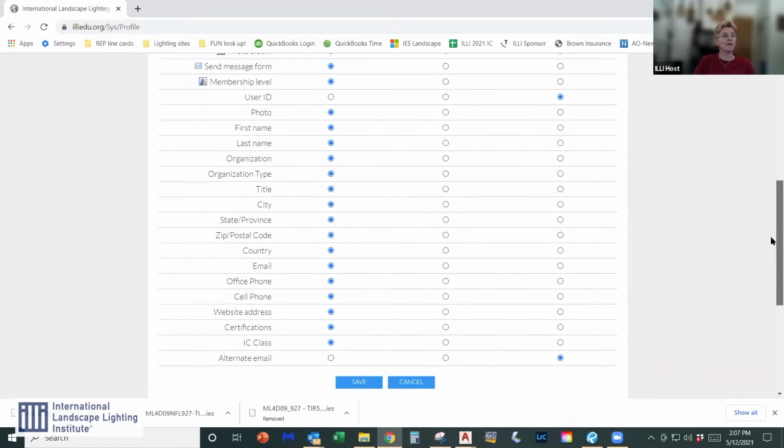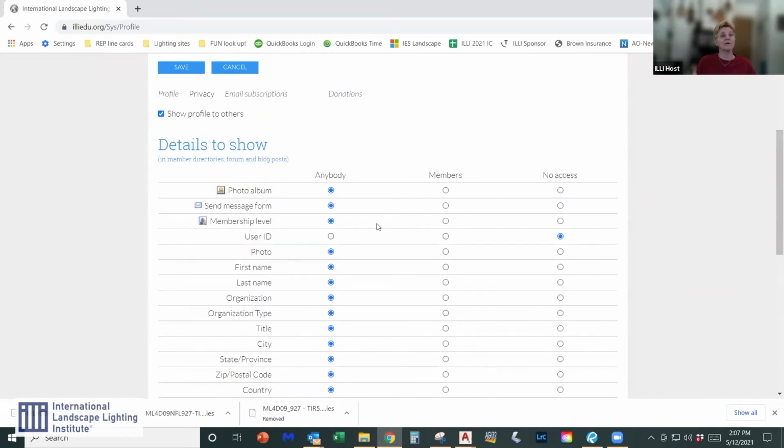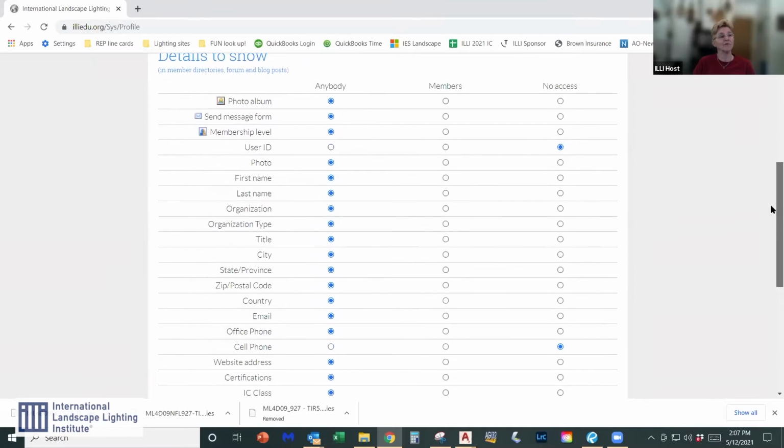Right. And so now we can decide, well, we don't really want Flint's cell phone number to be given out, so we're going to turn that off. It's only going to be available to members, or you can say it's not available to anybody. That's what these three columns are: public, members only, and no access. So you have total control over your privacy settings.